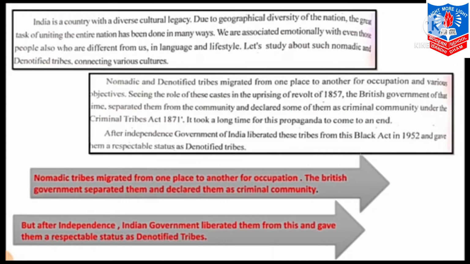Now students, India is a country with a diverse cultural legacy. Due to geographical diversity of the nation, the great task of uniting the entire nation has been done in many ways, and we are associated emotionally even with those people who are different from us in language and lifestyle. So let us study about such nomadic and denotified tribes connecting various cultures. Nomadic and denotified tribes migrated from one place to another for occupation and various objectives.